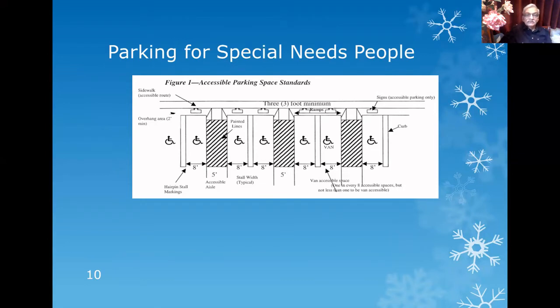And special needs people need an extra 1.5 meters of space, which is striped in an angular manner so that no one else can park in that space. It is for the special needs people to get out from the car, and it is for the convenience of circulation.